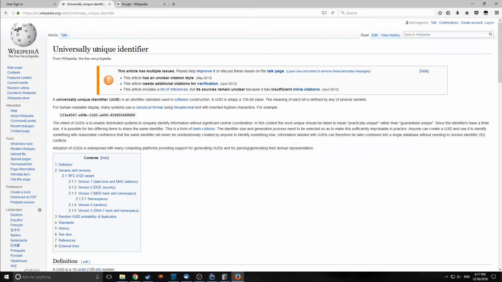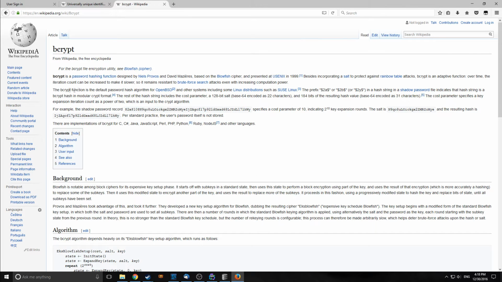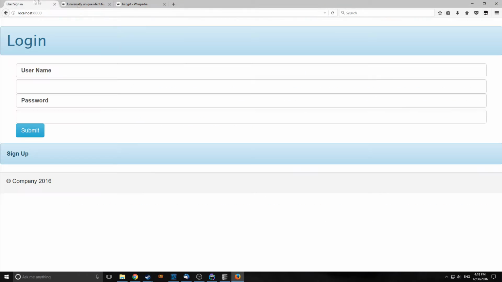First, before we start coding, let's go over what exactly these two things are. Our universal unique identifier is basically just going to look like this. As you can see, there are 8 characters here, then 4, then 4, then 4, and then 12, and these are all generated by random numbers. Then Bcrypt is basically just a hashing function that was created back in 99, and it's pretty much the default hashing algorithm used on many of the Linux distributions. It's a very strong way of encrypting a password.